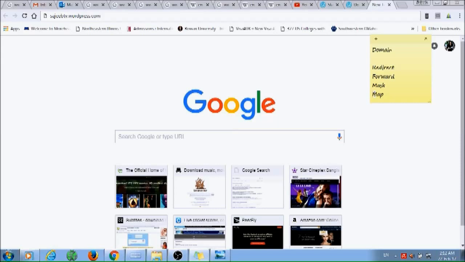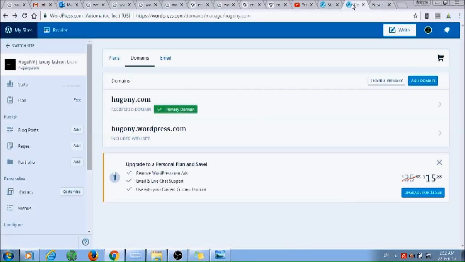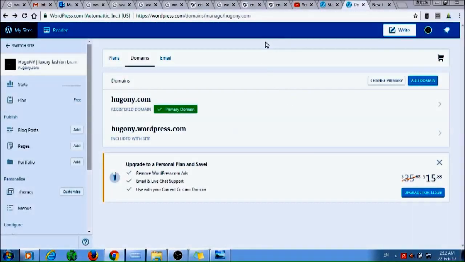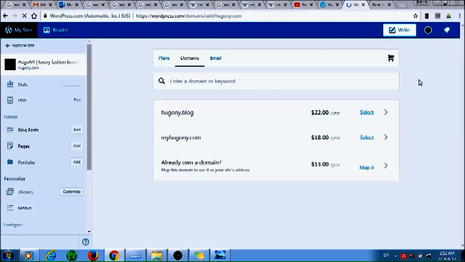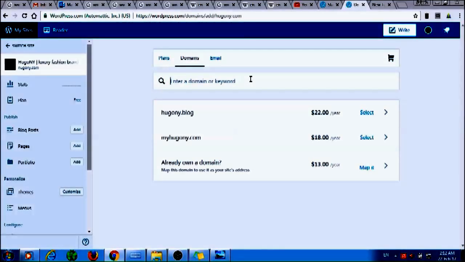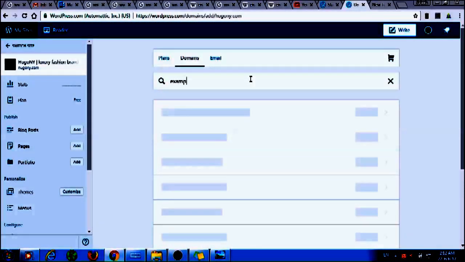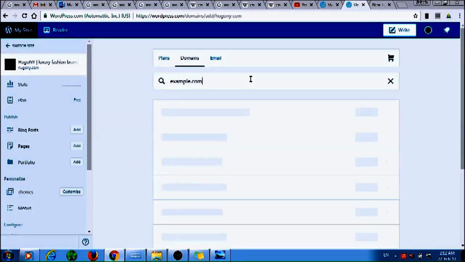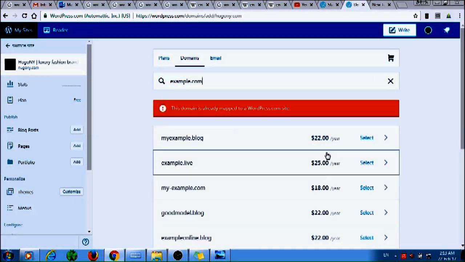But when you map a domain, now that I've talked about redirecting, forwarding and masking, I'm going to tell you about mapping a domain. I mean domain mapping, right? When you map a domain, I had already bought a domain, and on wordpress.com I had a blog on hugoni.wordpress.com, but I purchased a domain and mapped it here for only $18. So you can purchase a domain from here, just like example.com. They will show you the price and everything, how much money you will have to give.